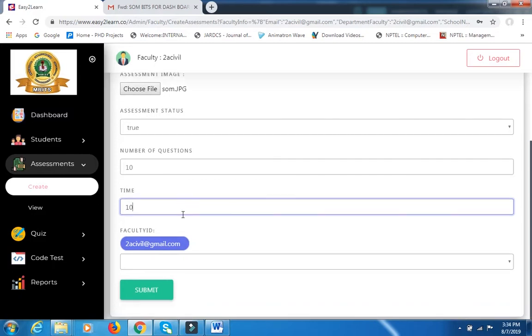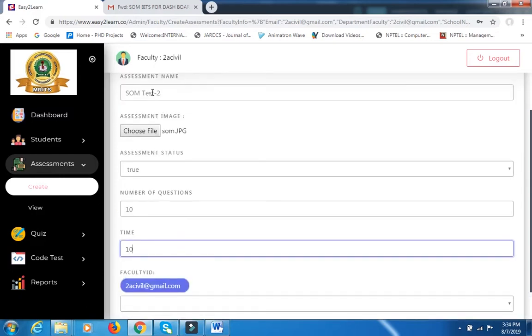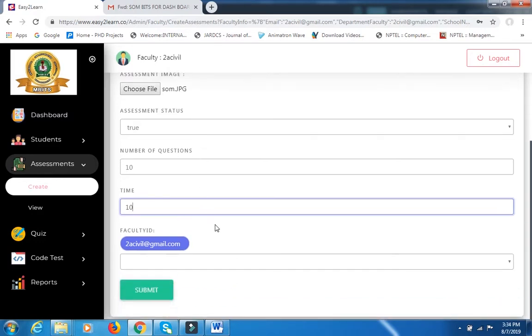Then this particular assessment, by default you have logged in to 2A Civil, so all the students can see this particular assessment under 2A Civil. Now, in case you want this assessment to be visible to all the sections of second year, like 2B, 2C, 2D and so on.